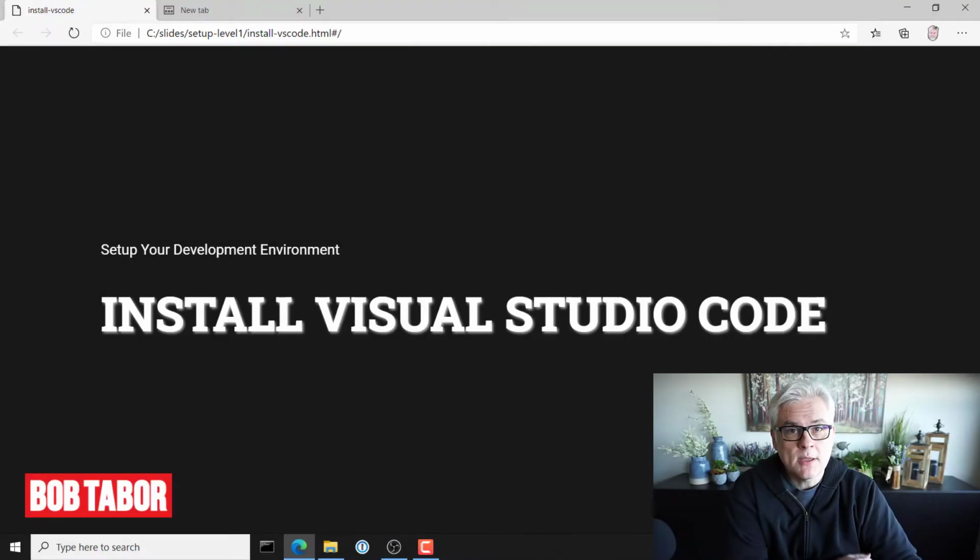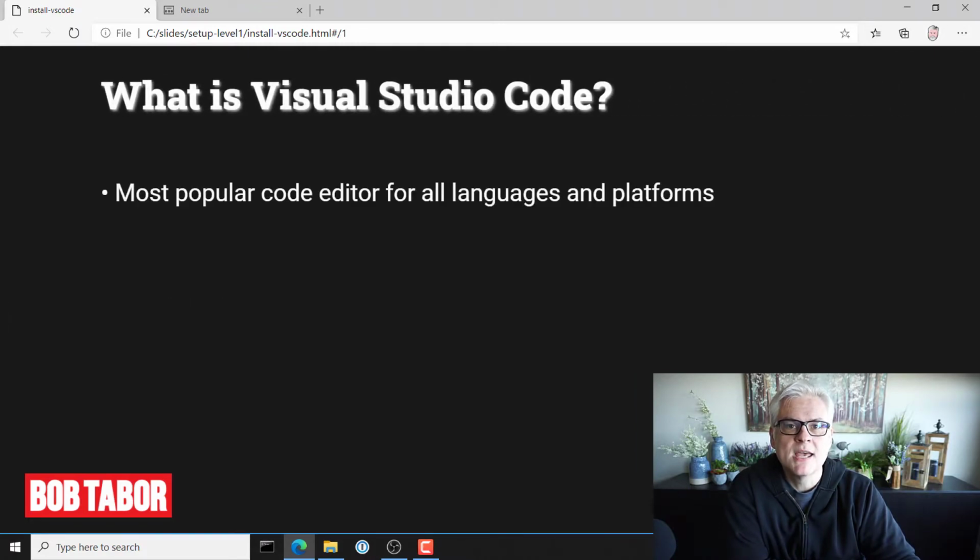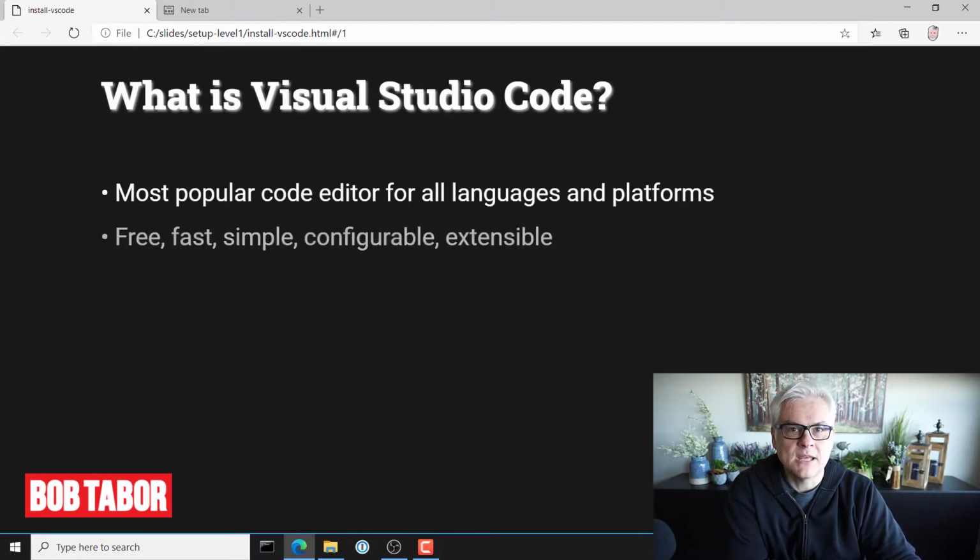All right, we're going to keep going. This time we're going to install Visual Studio Code, which is quite possibly the most popular code editor right now, not just for Microsoft related technologies, but across all languages and platforms. It's just had an amazing ascent into popularity amongst developers. And there's a good reason why.